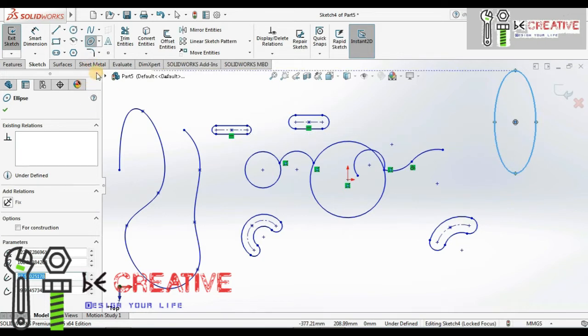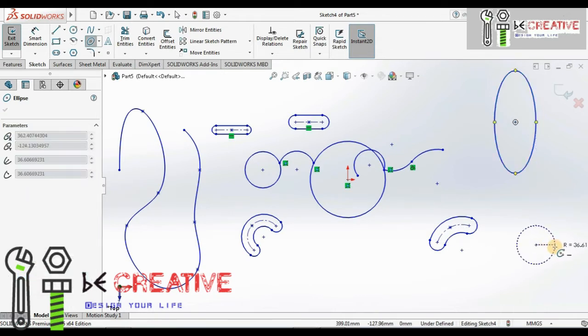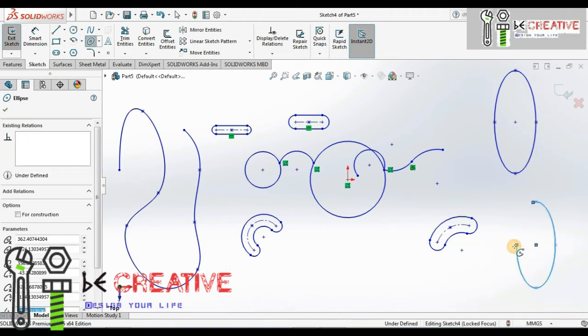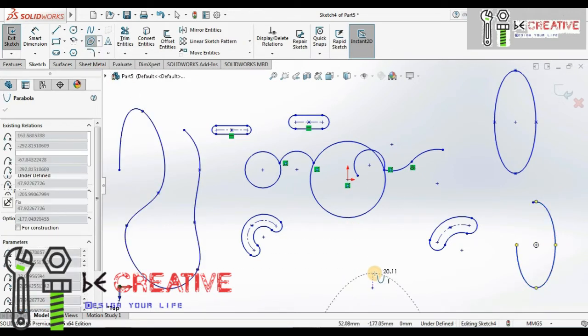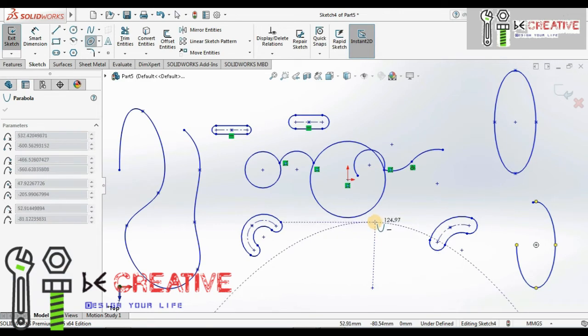And the other option is that we select the center point. After that we have to select the first and last point of that ellipse. That ellipse is called a partial ellipse. And here we can create a parabola, and we have to define 3 different points. Initially we have to define the center. After that we have to define the starting and ending of the parabola.